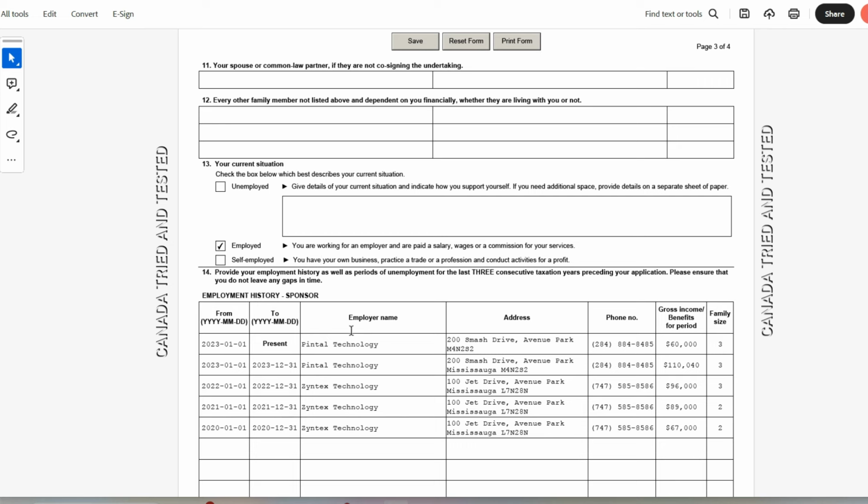So here for the sponsor, their employment name, address, phone number, and what the gross income for that period was. And in this example, the sponsor and spouse were a couple till 2021 and 2022. There was an addition in the family, that is a child. So the head count increases to 3. So whatever your case is, you have to show that.